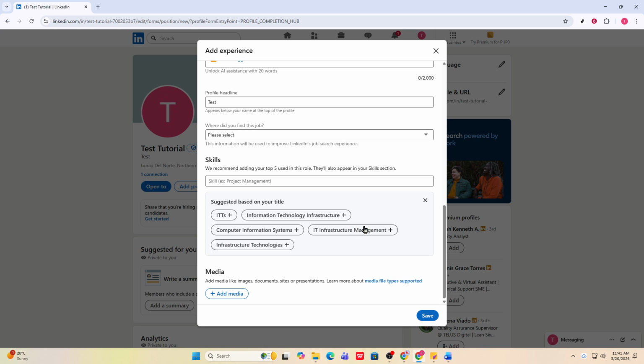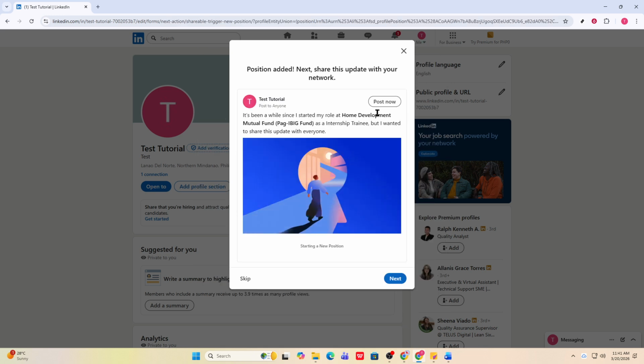After saving, scroll to your experience section to confirm the internship appears correctly. That's it. Your internship is now added to your LinkedIn profile.